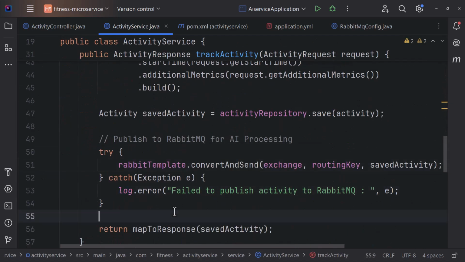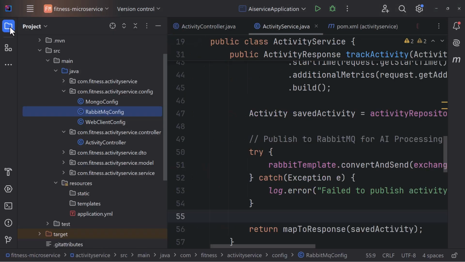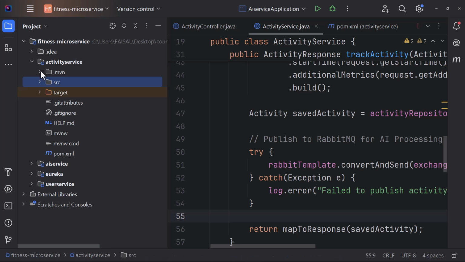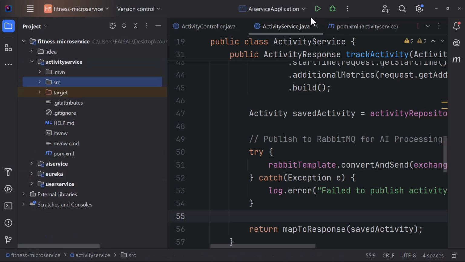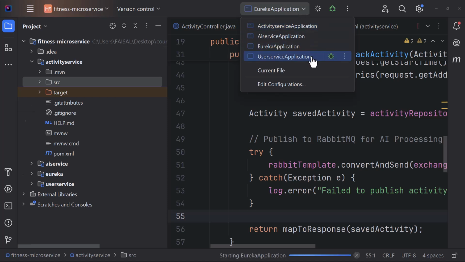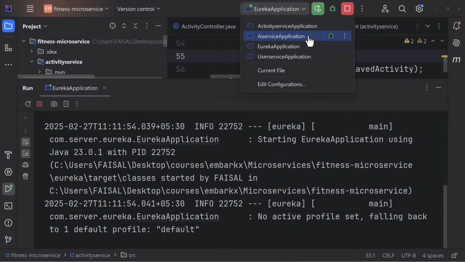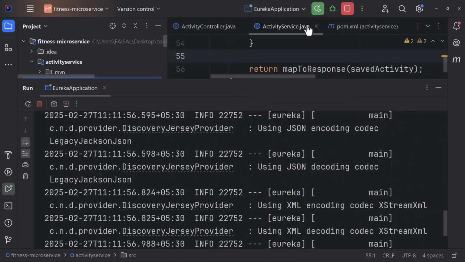All right, now let us try running the application and see if it's working fine. I'll come over here to Eureka. Let us start all the services one by one. I'll start the Eureka server first. Then let me start the activity service also.